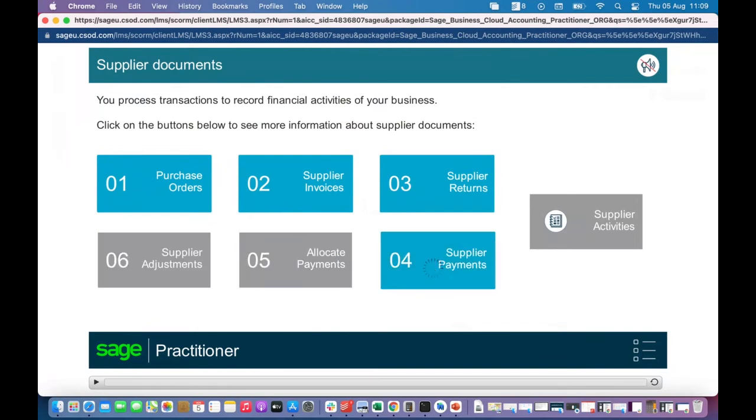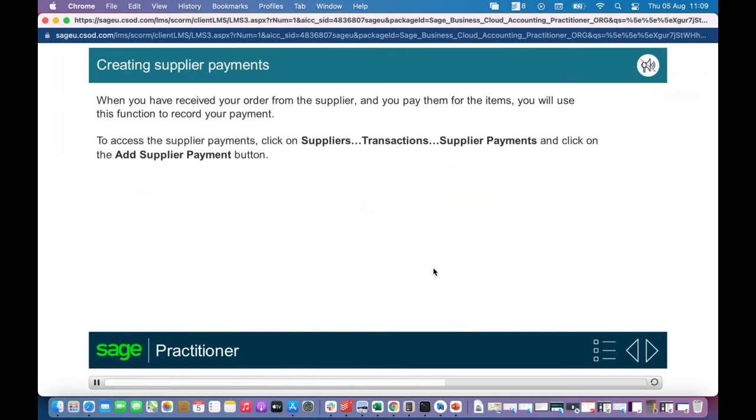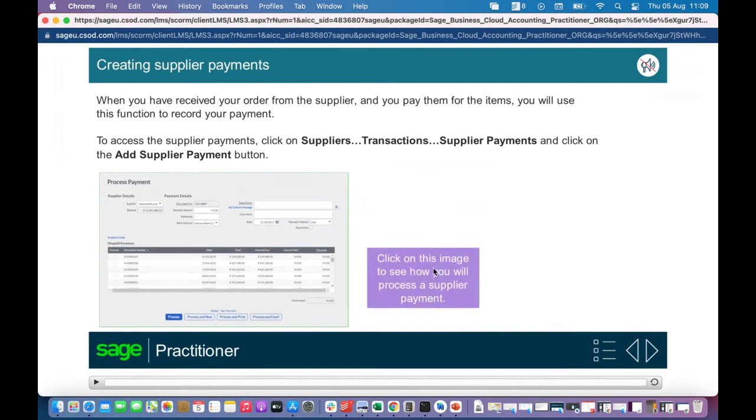Okay, let's go supplier payments before we get to supplier adjustments. Okay, supplier payments, obviously this is when we are now paying. So when you have received your order from the supplier and you pay them for the items, you will use this function to record your payment. Okay, to assess the supplier's payments, click on suppliers, transactions, supplier payments, and click on add supplier payment.